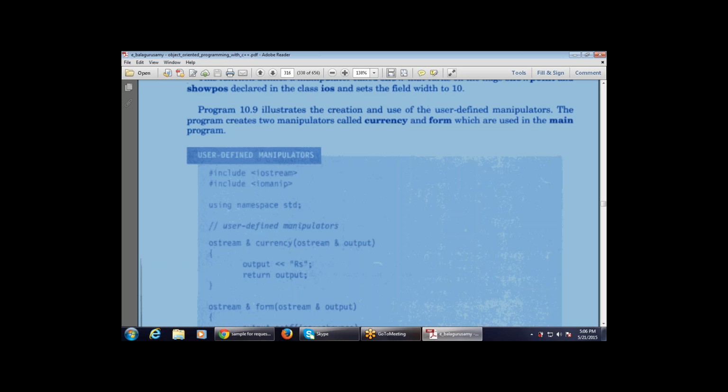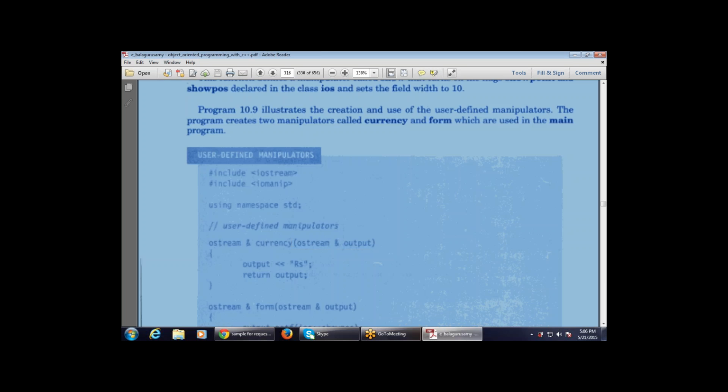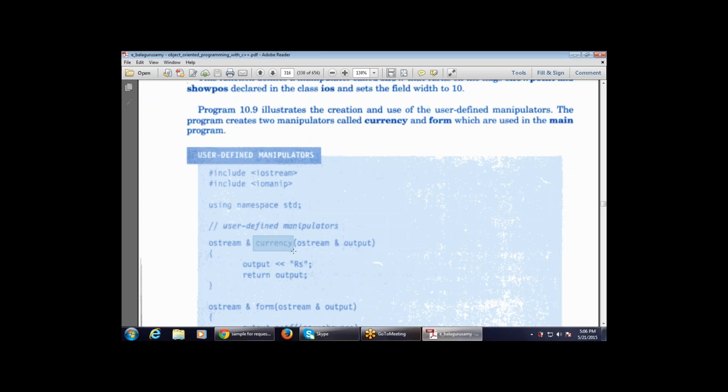Then there is ostream ampersand output, that is, ostream is used and there is the ampersand of output, which is common to each and every user-defined manipulator. The main thing is that we have created the manipulator named currency. Then the output will be displayed as rupees, then return the output.